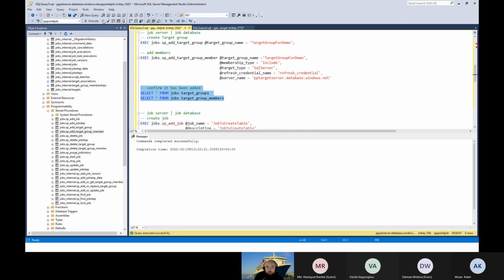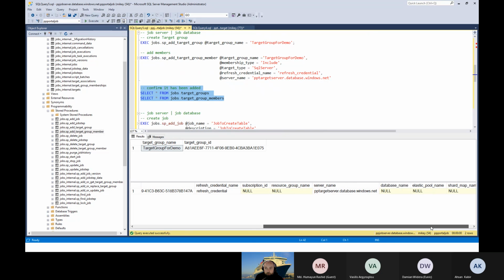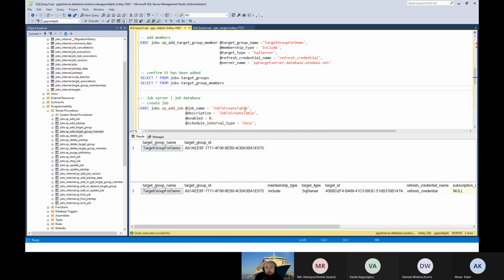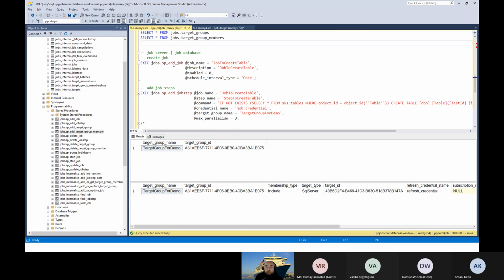We can see and confirm what's been created, what's been added, from these two views, target groups and target group members. So just a very simple confirmation of what I just added. You can also add the elastic pool and shard maps. And the next step, the last step of the solution, is to add the job.